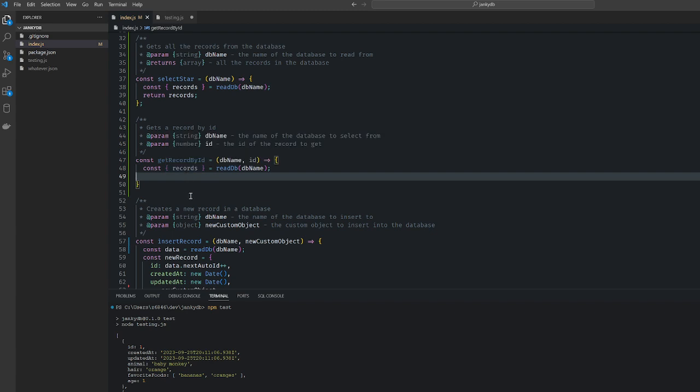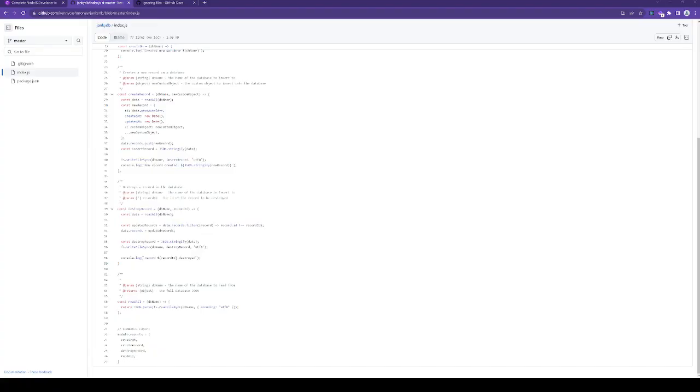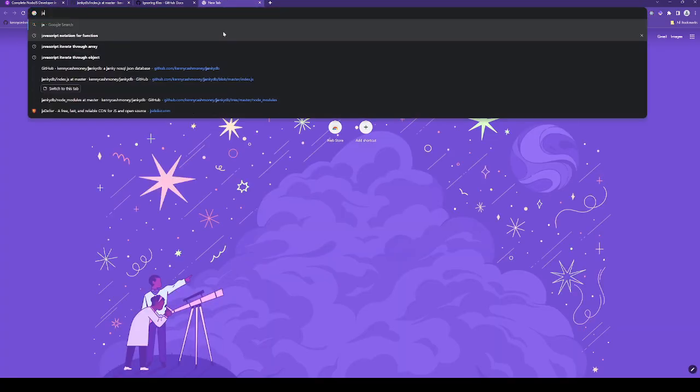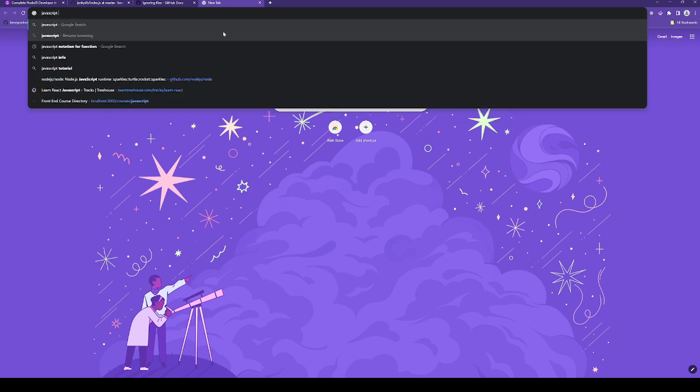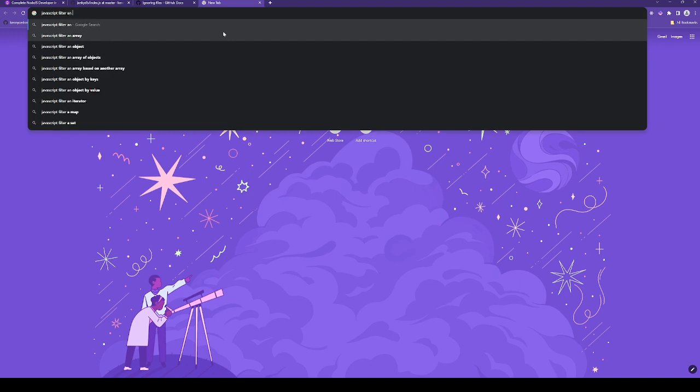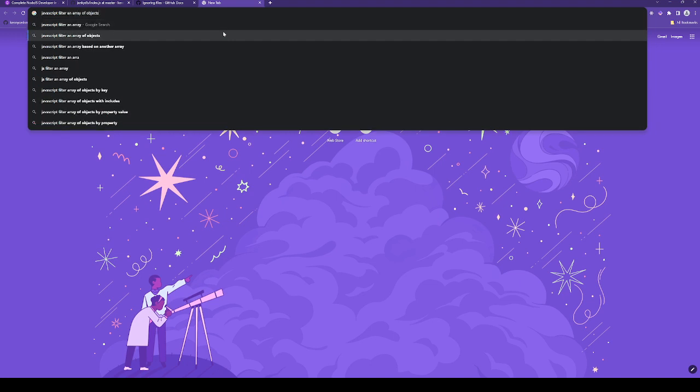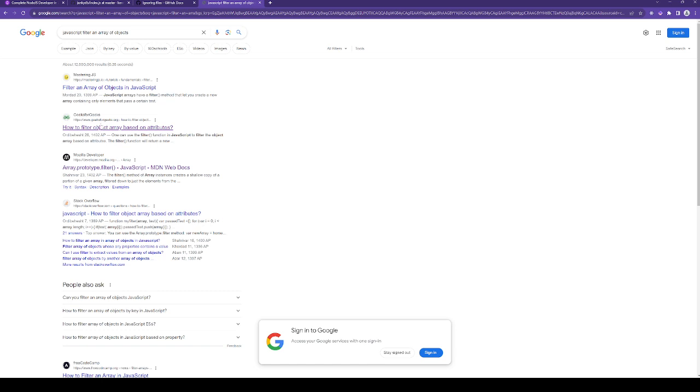Okay. Now getRecordById is going to get all the records, and then I'm going to go through the array. I need to be able to select an object. And I always forget what it is. So, JavaScript filter an array of objects. Isn't it called filter? Yeah, it is.